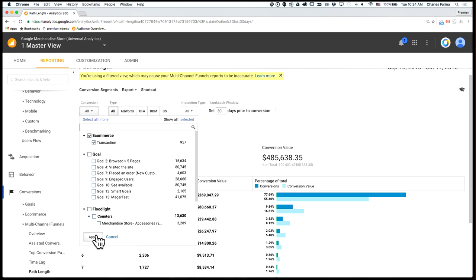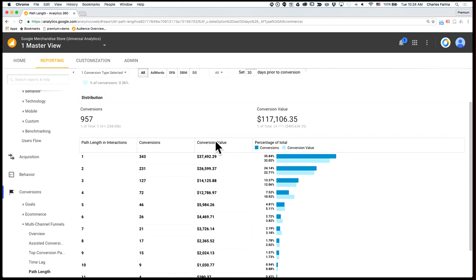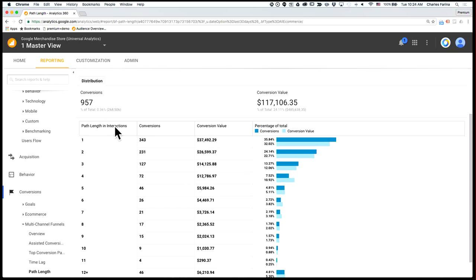We're only interested in users who purchased. So we'll save that, and you can see everything updates. And there's some really important data that this is telling us right off the bat. So path length and interactions is, again, the number of touches. How many, essentially, visits or sessions does it take for them to convert?